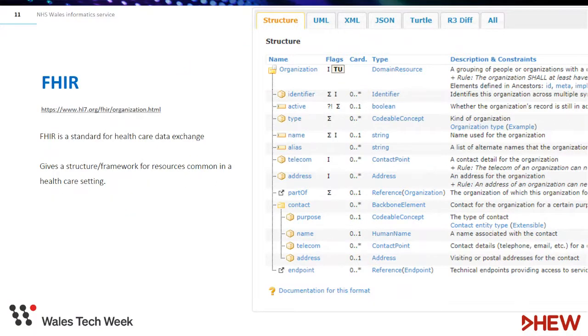So FHIR is a standard for healthcare data exchange. It's a way of describing common concepts in healthcare. It gives a structure and framework for resources common in a healthcare setting. So that common language that everybody can connect to.